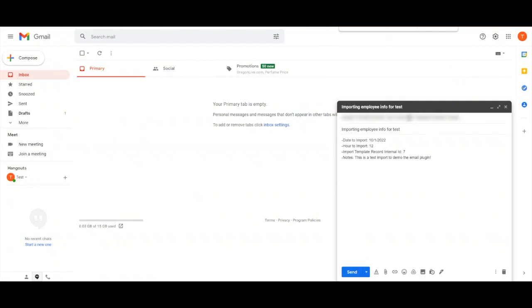So I've copied that email address right here and put it in the To field. You'll want to protect this email address so that you only give it to people you trust to import your records. Then you can give your email whatever subject you'd like, and then you add these 4 bits of information in exactly this format.